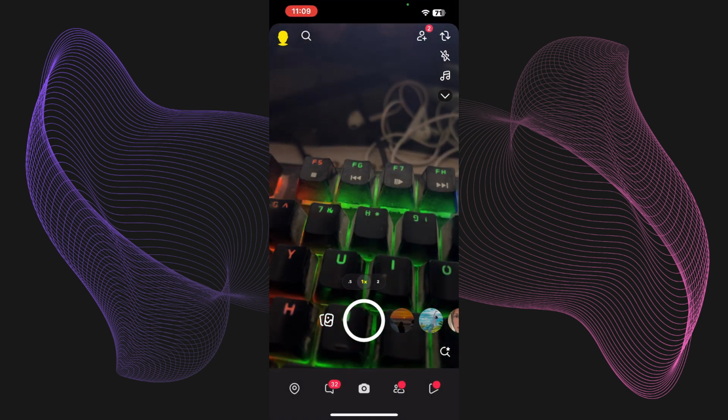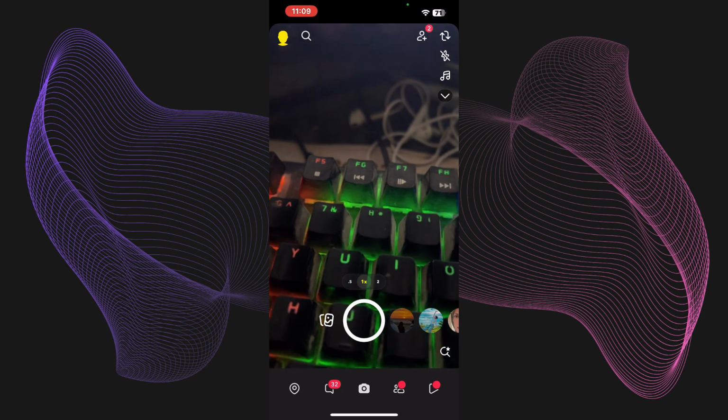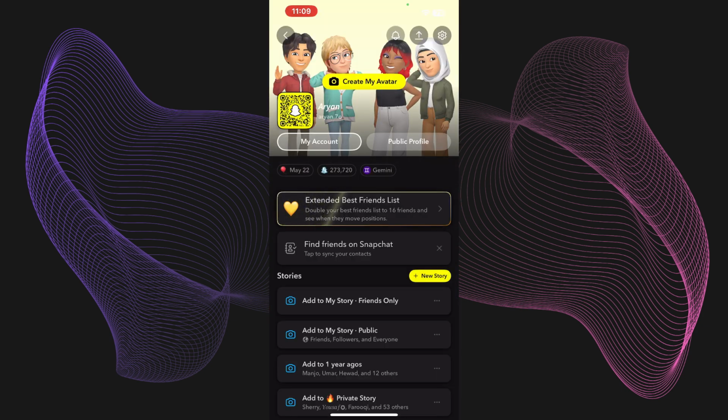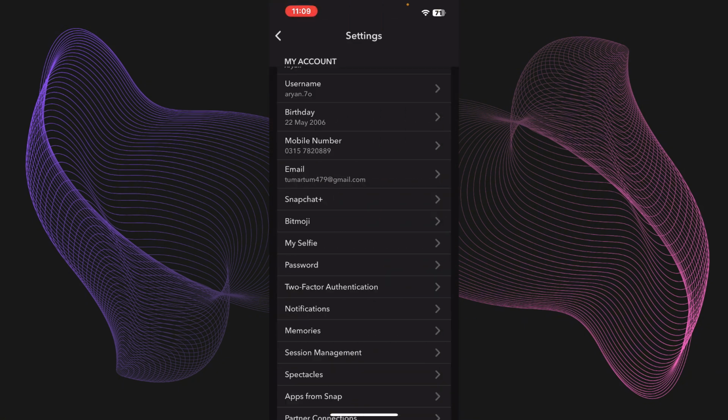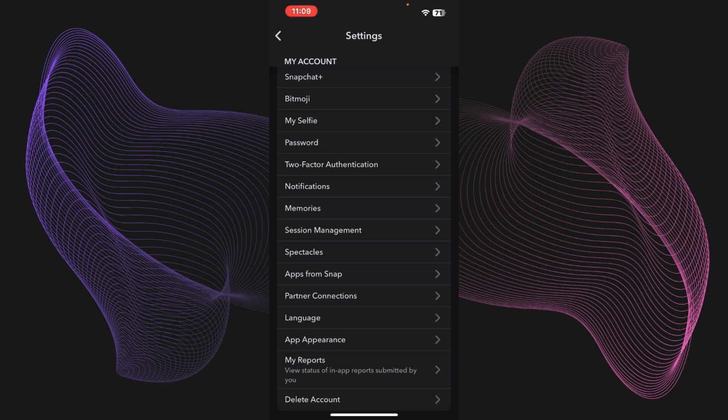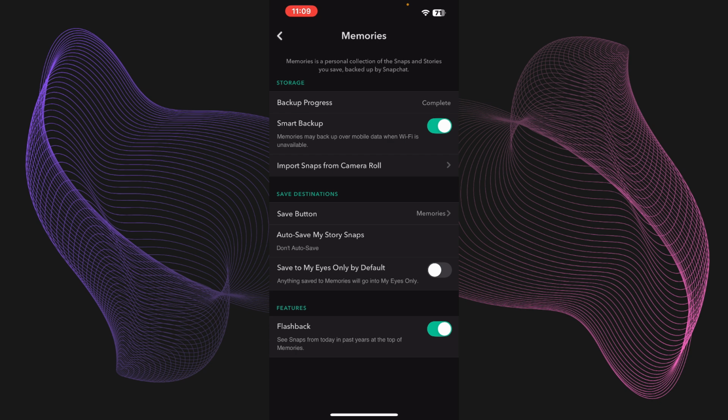And once you're inside Snapchat, what you need to do is simply press on the corner, your avatar or your icon, whatever. Once you press on it, in the corner you'll be able to see a gear or setting icon. Just go ahead and press on that, and right over here you gotta scroll down until you find the option of memories. Just go ahead and press on memories.